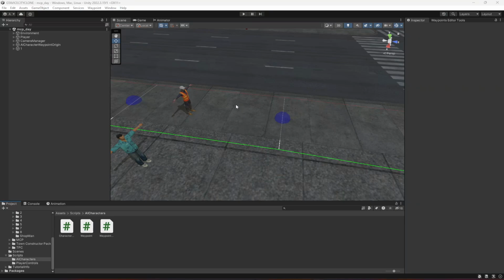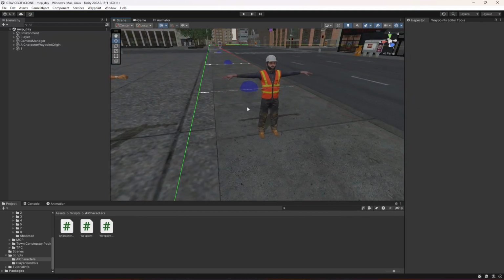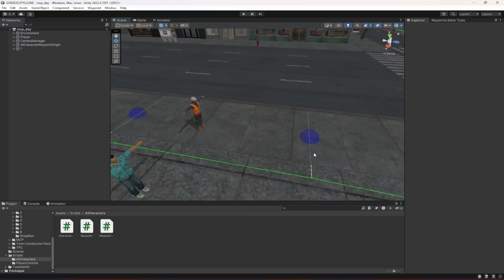So in this video we will be working on our AI spawner script, because right now we are adding the characters manually one by one. So we don't want that. We want to create a script in which all of these characters will be spawned automatically, okay?